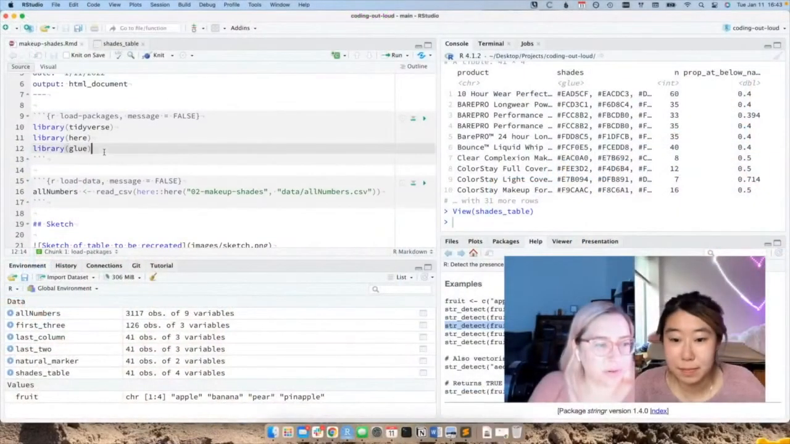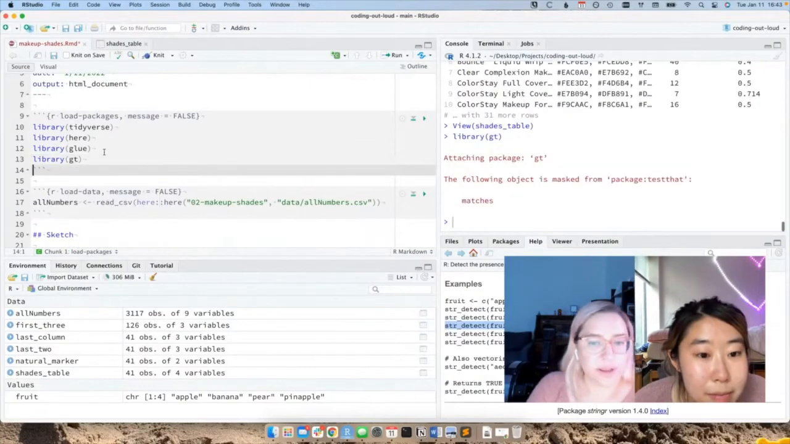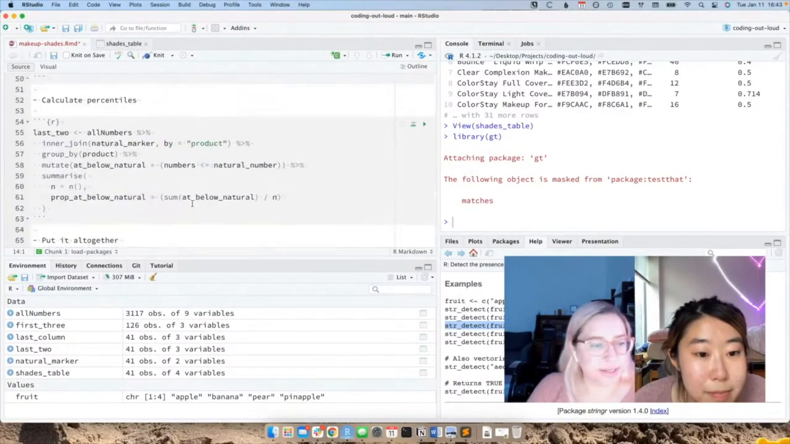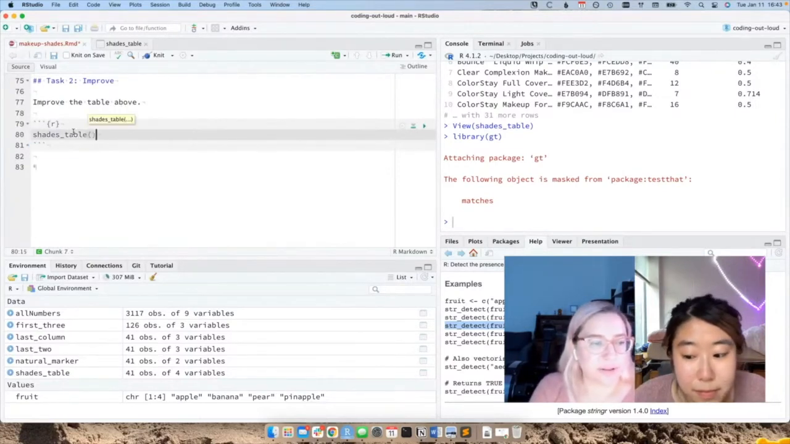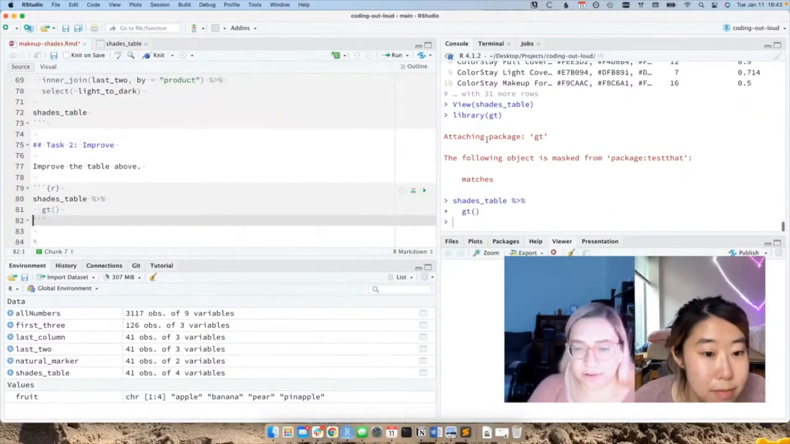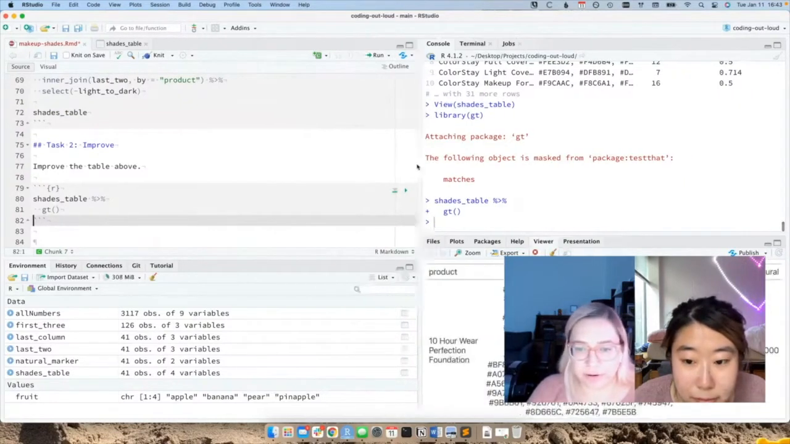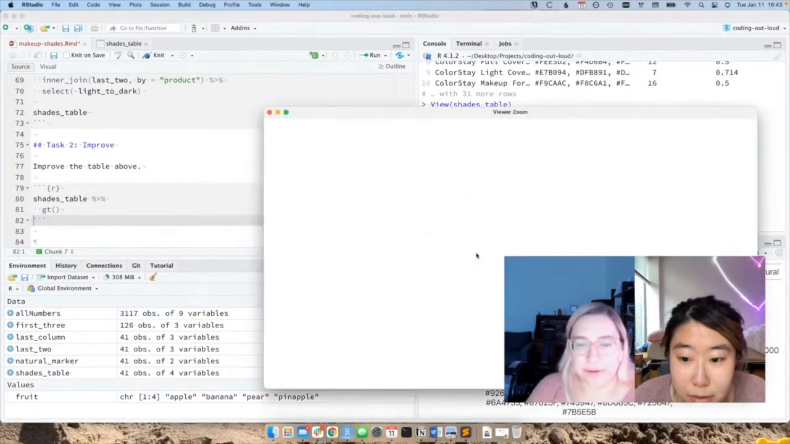I'm going to scroll all the way up and add library GT. And then scroll down. We're starting with our shades table. Something I just like to do when I'm using GT is just give me the table. Let's take a look at what it looks like, and then we can go from there. And maybe let's zoom in.